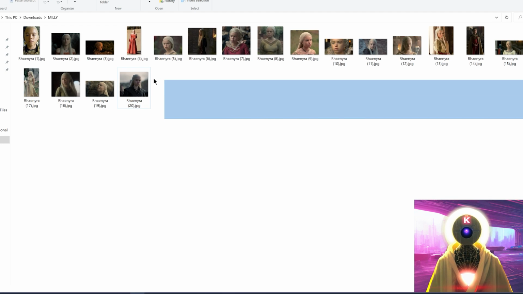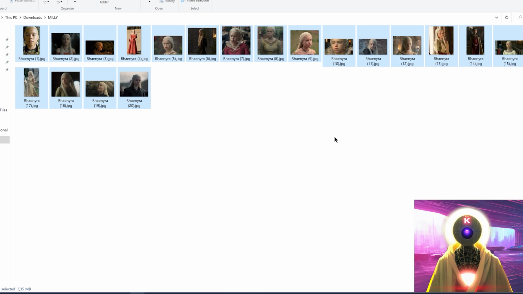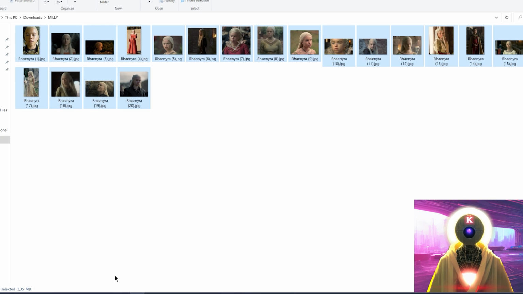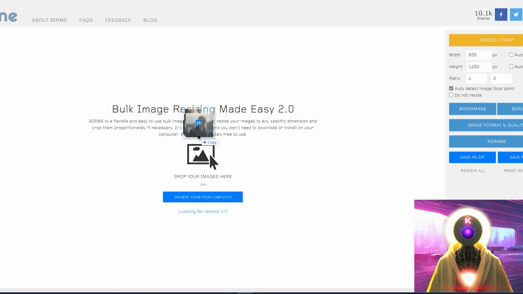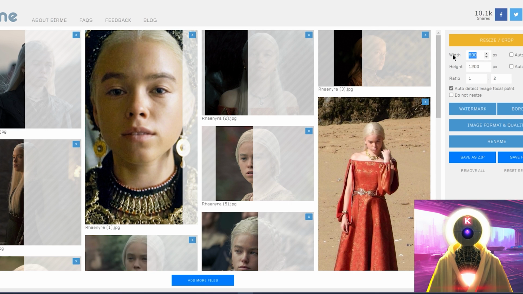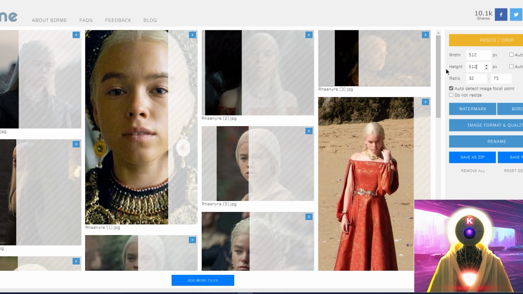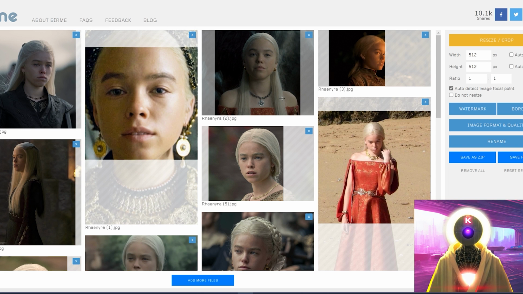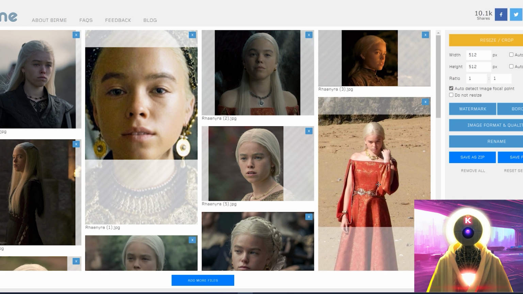Then once you have selected all the images, what you want is all of your images to be cropped as a square 512 by 512. And the way we do this is that I personally use a website called birme.net, link in the description down below as always. And here what you're gonna do is select all of your images, drag them and drop them onto the website. Here you're gonna choose the width 512, the height 512, and then you're gonna manually reposition each square so that the character is perfectly centered and visible.